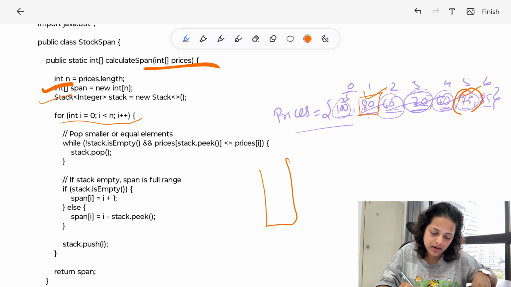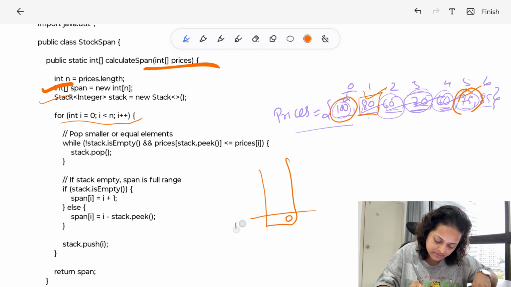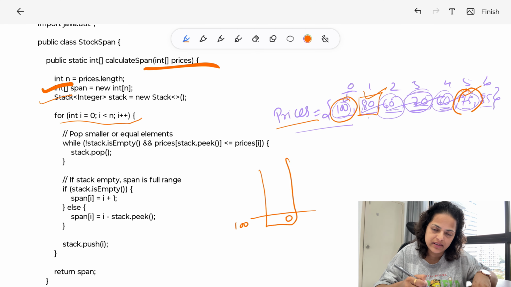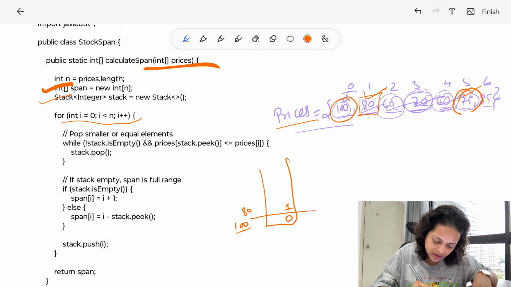For example, let's check for 100. Currently the stack is empty, so I will add its index, which is 0. For simplicity, let me add this number also, 100, so we don't need to go again and again to the prices array to check the value at that index. Now 80 will come, and it will check stack.peek. What is the element on the stack top? It is 100. 100 is greater than 80, so that is fine. I'll put its index and then put 80 here.